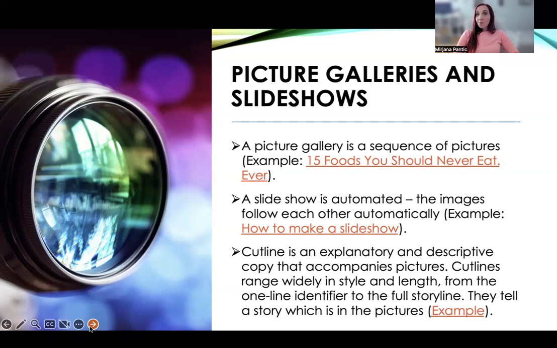Another term that I wanted to introduce you to is a cut line. What is a cut line? You see this in newspapers, but also in online media. It's a descriptive copy that accompanies pictures. If you see an image online, there's a brief description under that image, because you want to know who took the picture, or what the image is about, where the picture was taken, and so on. That is usually under the image.